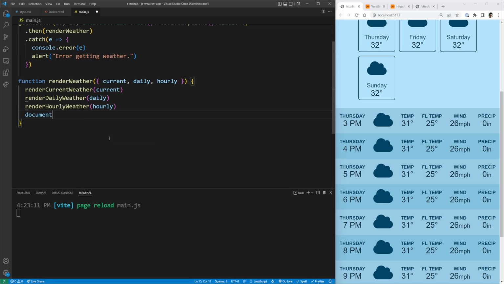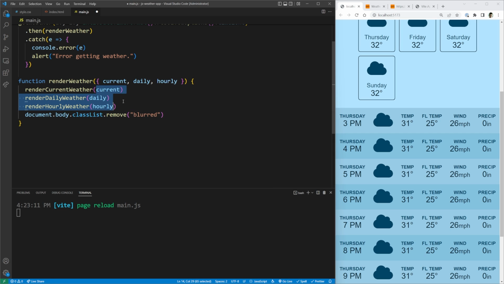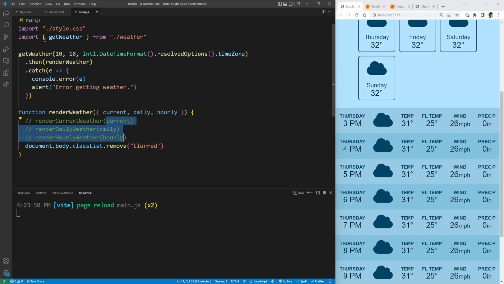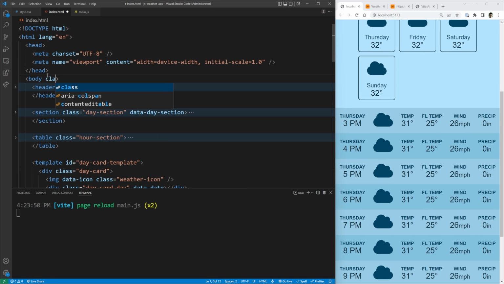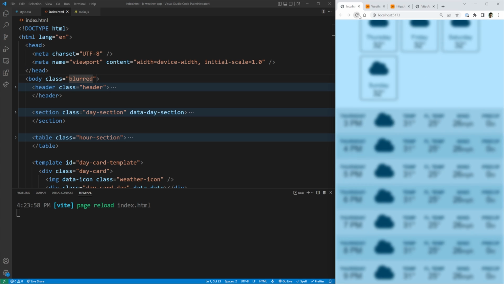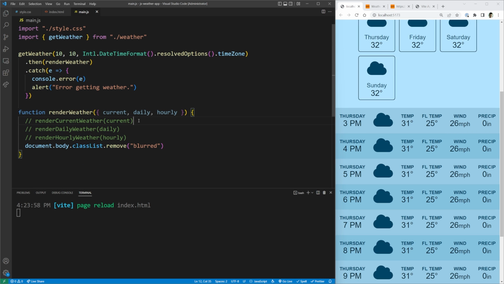Also, the very last thing I want to do is get my body and remove that blurred class. So remove blurred, just like that. Now if I comment this out for now and give this a quick save, I add that blurred class all the way at the top here, so we just say class blurred. Now you can see briefly we have the blurred class, and then the blurred class goes away as soon as our data is done loading, which is exactly what we want. All we have left to do is actually render it.